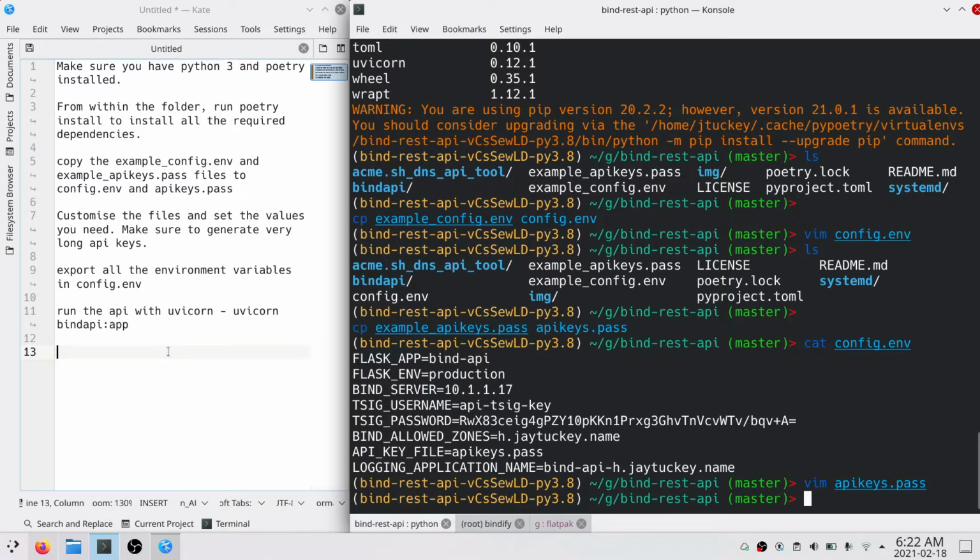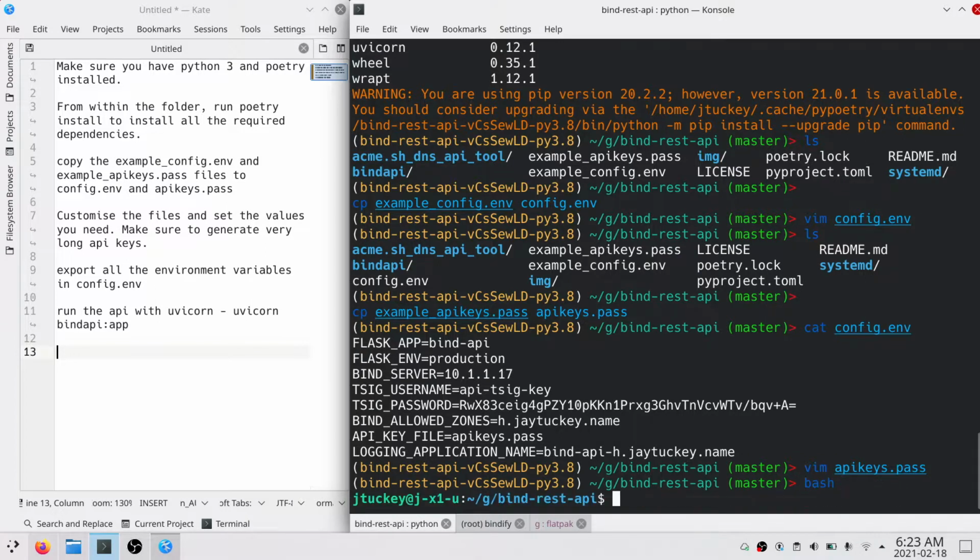Okay, so now we have done that. Now we need the environment variables that we've set in this config.env file in our environment. So I'm going to say export. If you're running in Bash, which is probably what you're going to be doing, I'm using the fish shell at the moment, so I'm going to re-execute it under Bash.